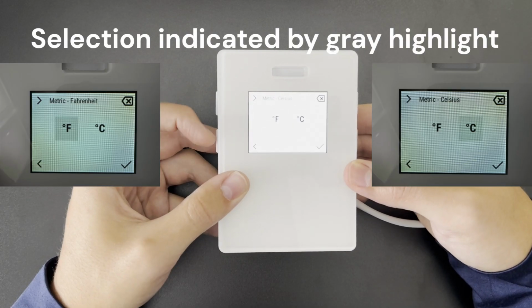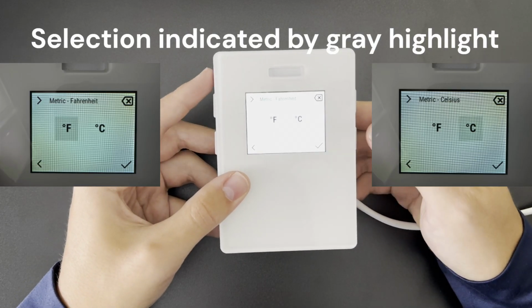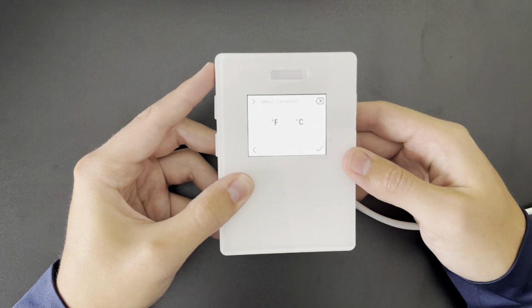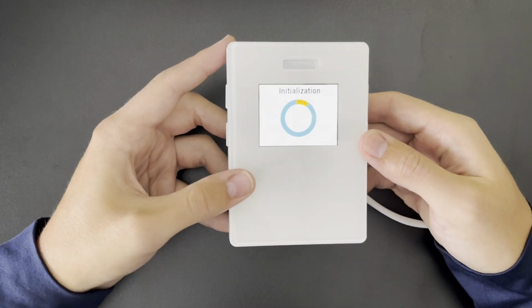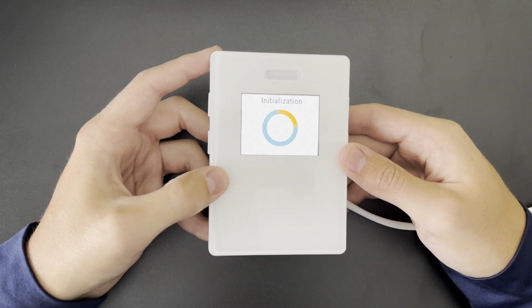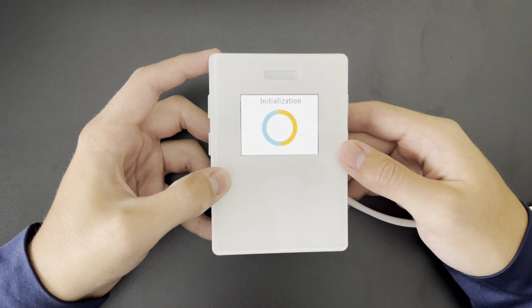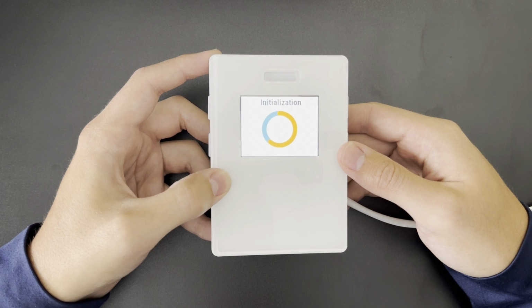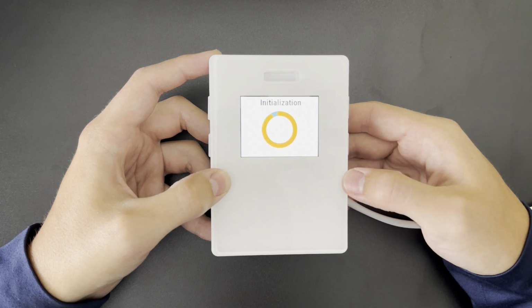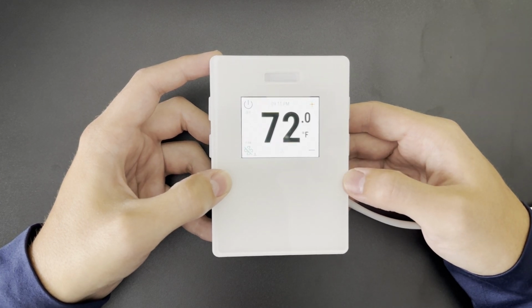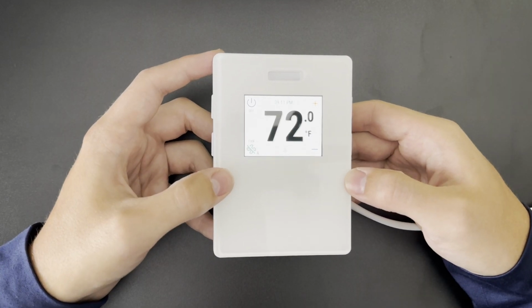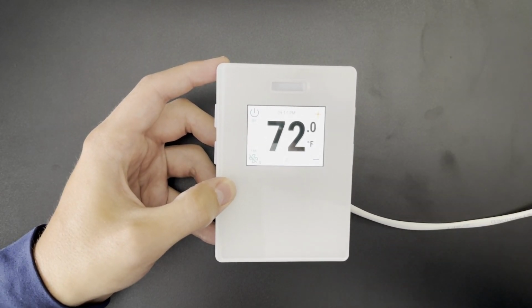Next thing I'll have to choose is whether I want Celsius or Fahrenheit. I'll go Fahrenheit since I'm in the United States. And then we'll wait for it to boot up here. Okay, so after a few seconds, it'll have finished its boot sequence.